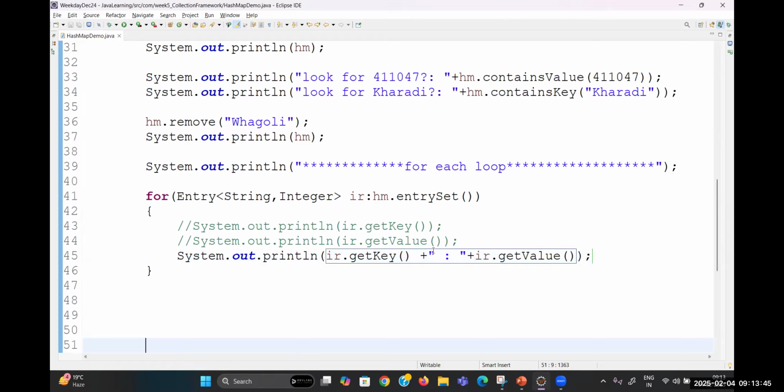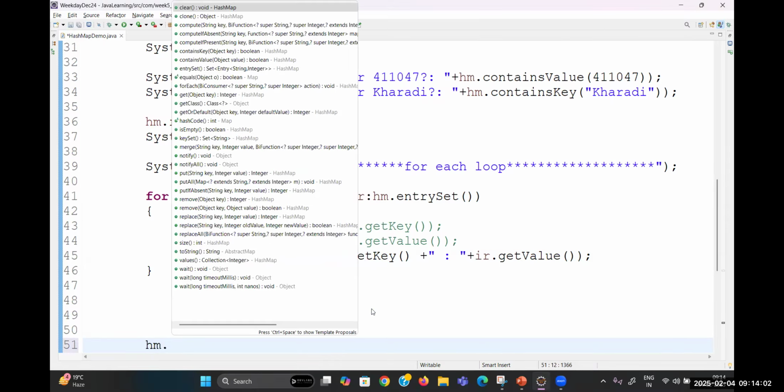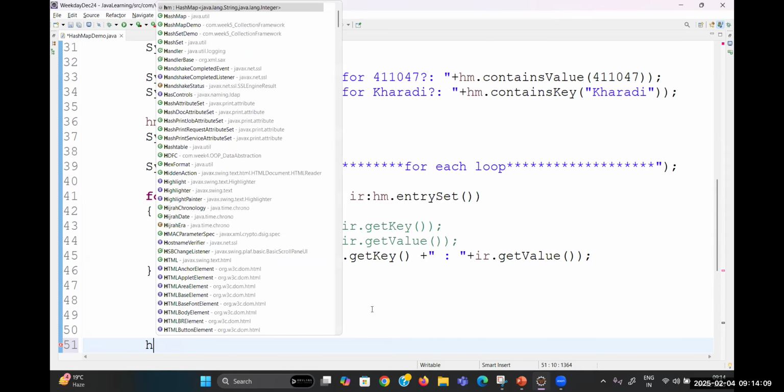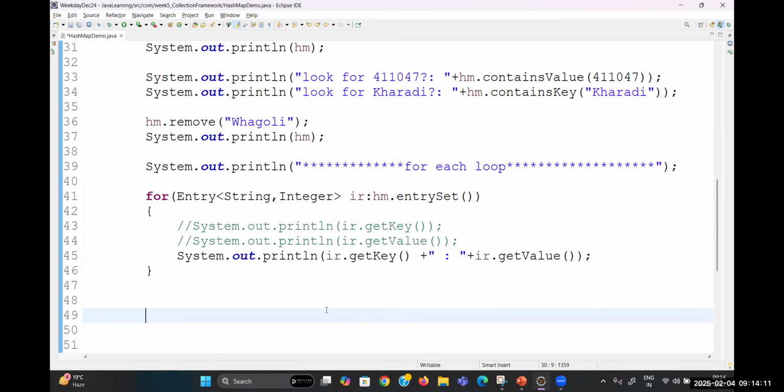But again, second question. It is not based on indexing and all, so we can't write a simple for loop again. But can we apply the iterator method? Iterator is a part of Collection, right? I told you, Map is not a part of Collection. So if you see here, hm dot iterator, we don't have an iterator method. But still it is possible to iterate using an iterator. How come? Guys, see the simple format. Again, this is for your information. So using an iterator, how to iterate a Map?